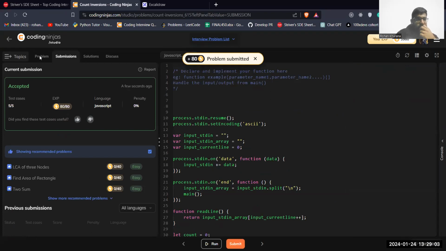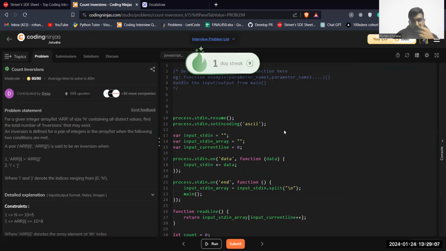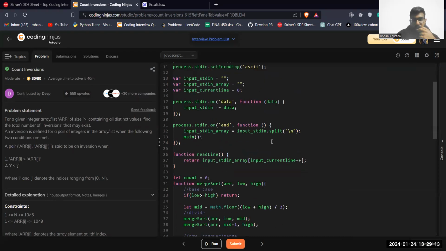Great. So basically, this problem has been solved. But the point is, we don't usually take a global variable for it, right? We don't usually make a global variable for a count. We need to somehow pass it into our merge sort only. Now, how can we do that?